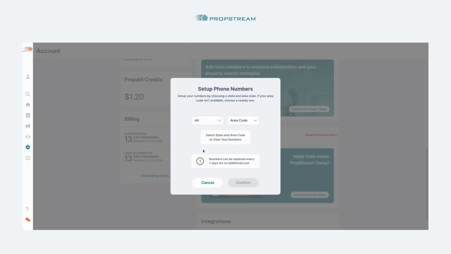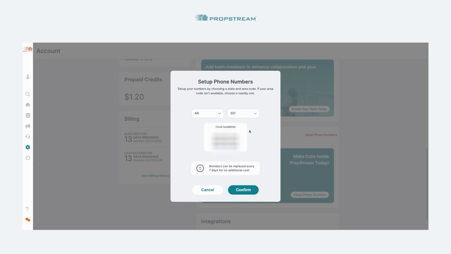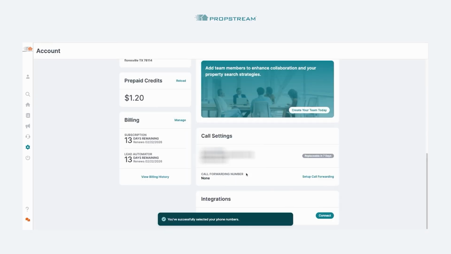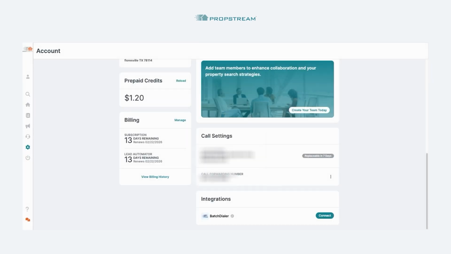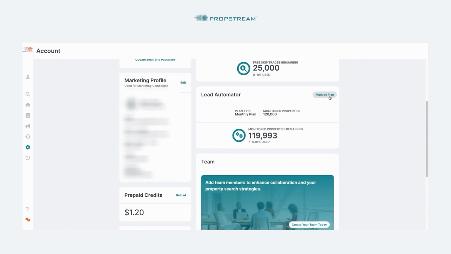To set up Click-to-Dial, go to your Account tab and locate Call Settings. Here, you can set up phone numbers to use to dial. You will choose a state and an area code, then click Confirm. These numbers can be replaced every 7 days for no additional cost. You can also configure team permissions and call forwarding. Note: you must have Lead Automator to access the Click-to-Dial feature in PropStream.